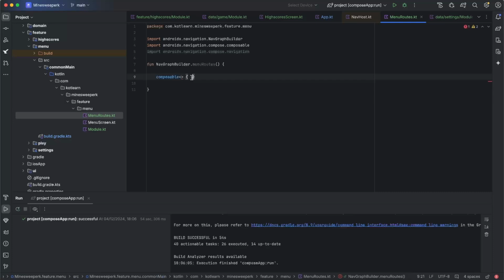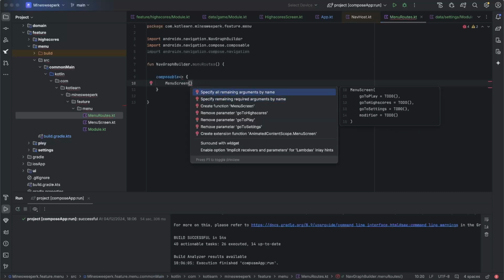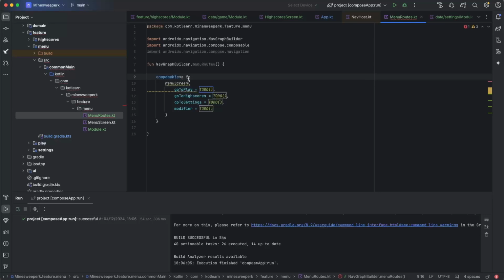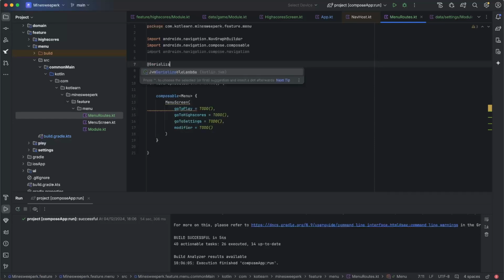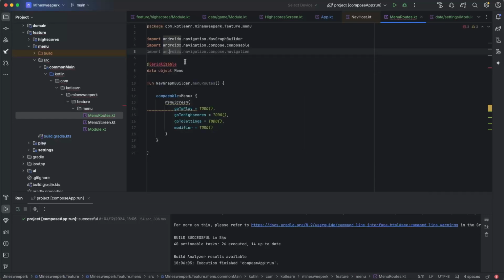But yeah, for menu we will just declare the menu screen. So Jetpack Compose Navigation now has type safe arguments that we can pass through. All we need for the menu, it doesn't need any arguments, but we still need an object. So we can use data object and pass that through. This needs to be serializable. We need the dependencies.